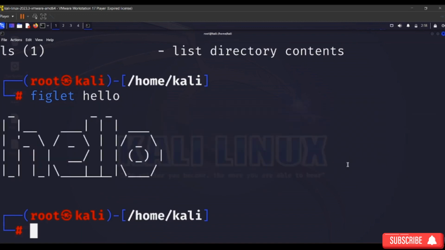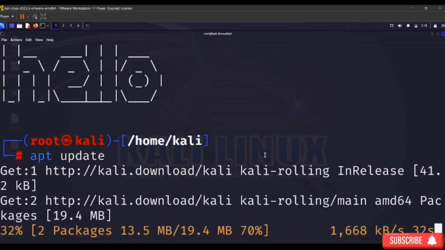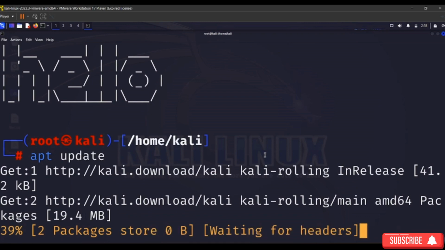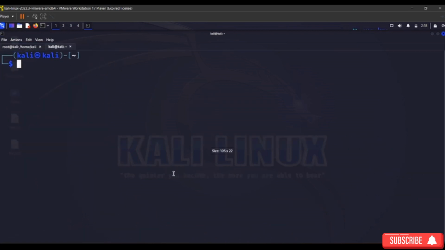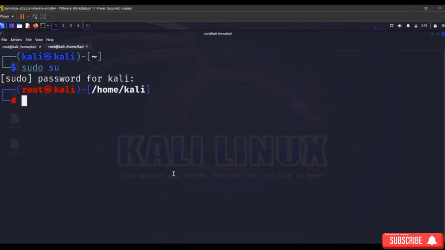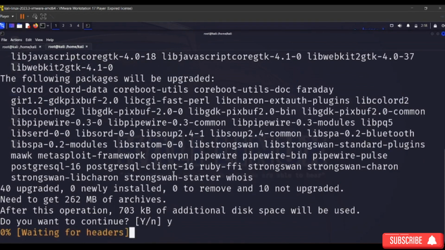Next command we have is apt update. If you want to update your system, you can use the apt update command. Apt update is useful for updating the system. It will refresh the packages in your system. Now it's taking time, so let's move to the next command, apt upgrade. The apt upgrade command will upgrade the packages to the latest version. It is going to take some time.